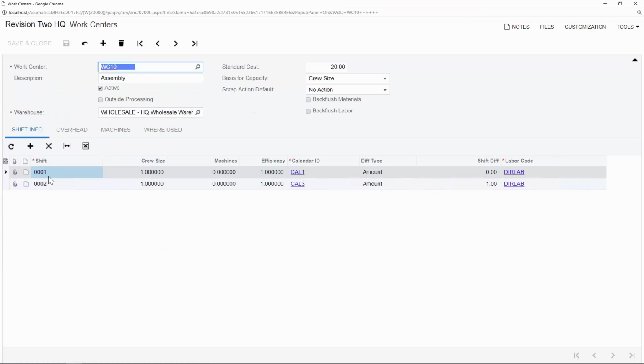Each operation number or routing step is associated with a work center. These work centers can be tied to shifts, for example, regular hours versus overtime hours. They can be assigned to labor codes, for example, direct labor or administrative, and they can also be tied to machines. You can also choose to have your materials and labor backflushed automatically each time that this work center is used on a bill of materials.